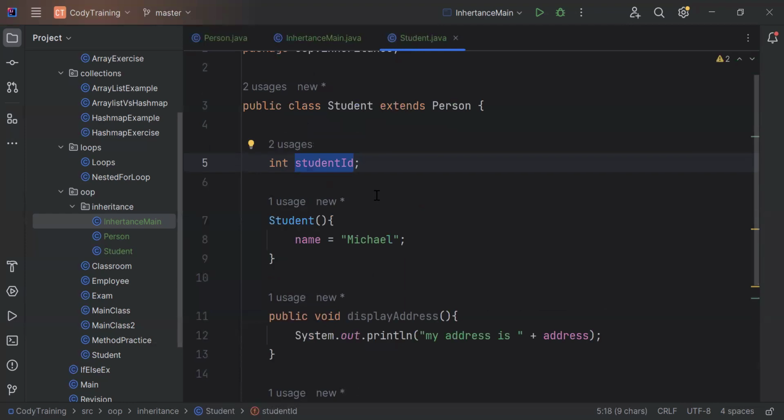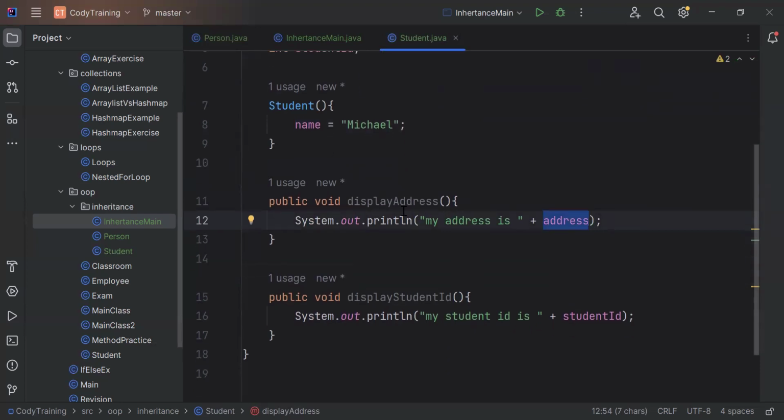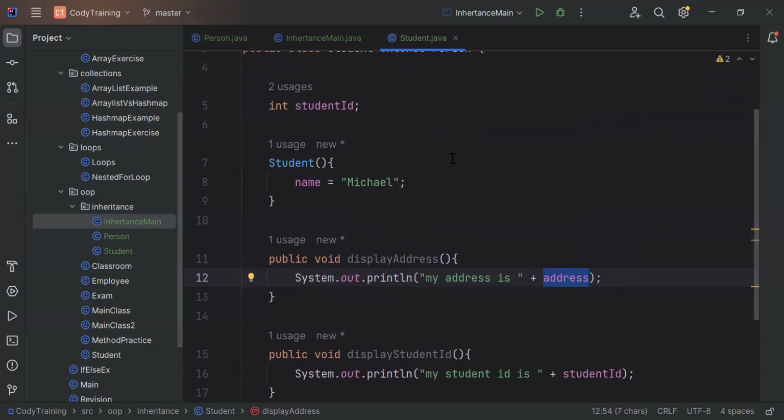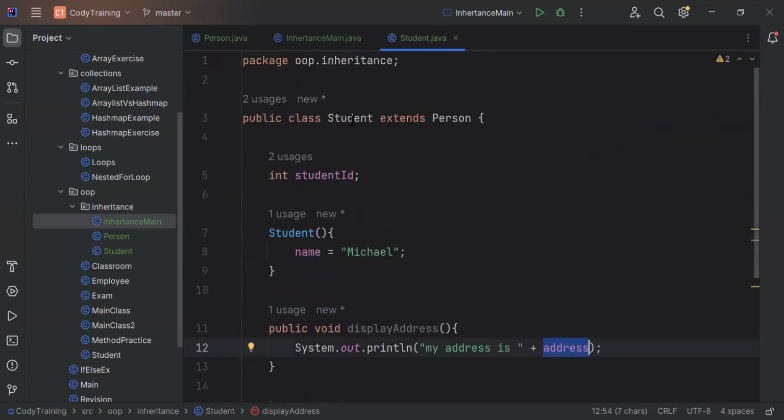In the student file, we create a class called student. We put an integer student ID. And then we want to make the inheritance relationship between student and person. So we made student extend the person class. Once we did that, we can access the data members of person inside the student. So now we have access to name, address, and say hello. All members in the person class we can access from the student class.